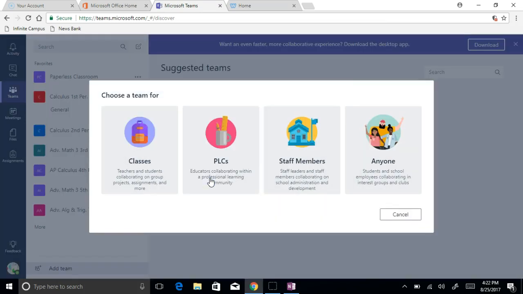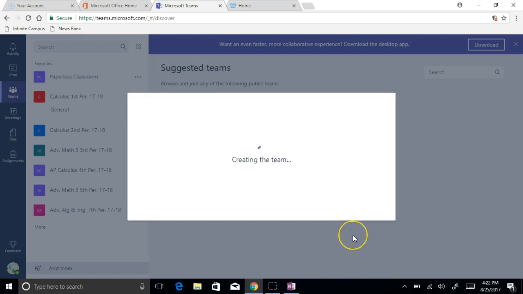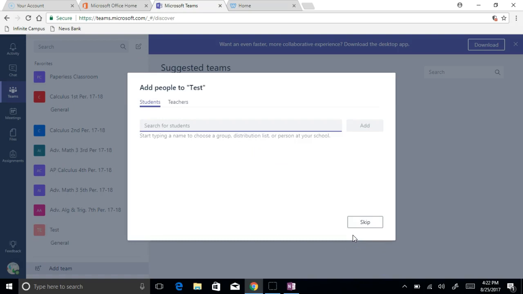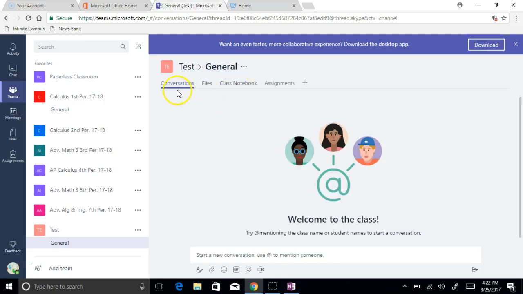So if you have other scenarios, you might want something like this. I'm going to call it tests and create the team. It's going to take a second to create this. I'm not going to add any students at this exact time. Okay, so there's my team with those things that you see.